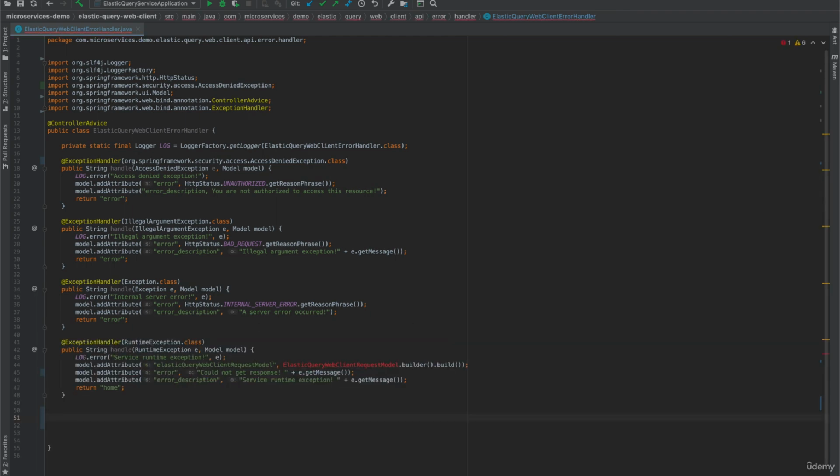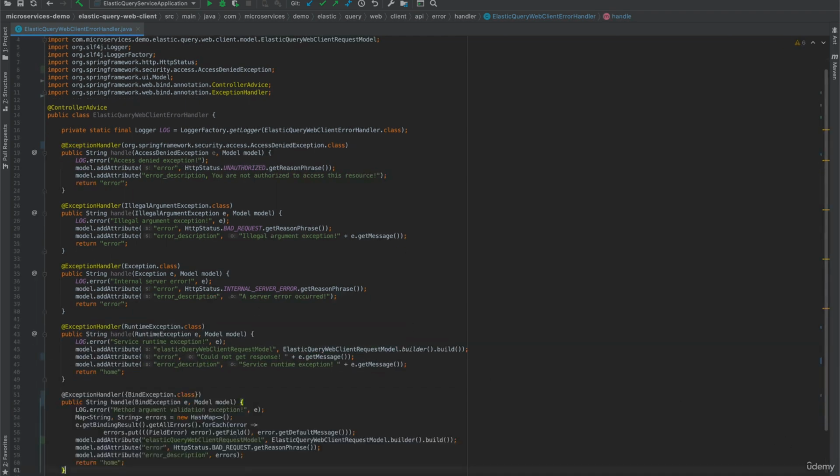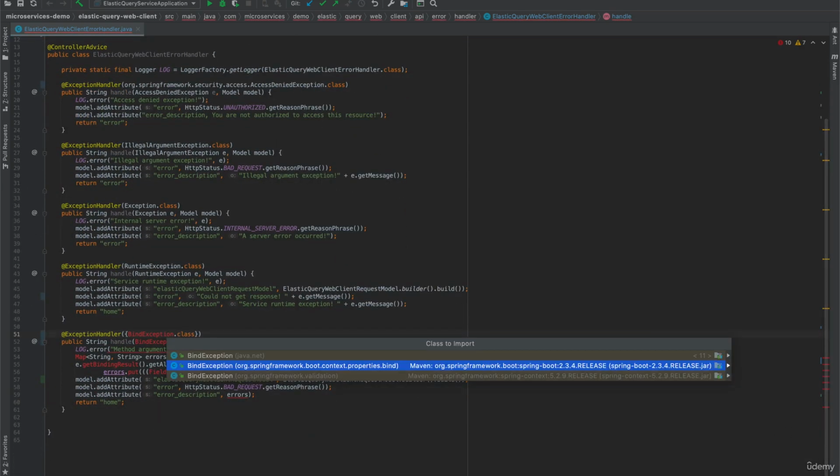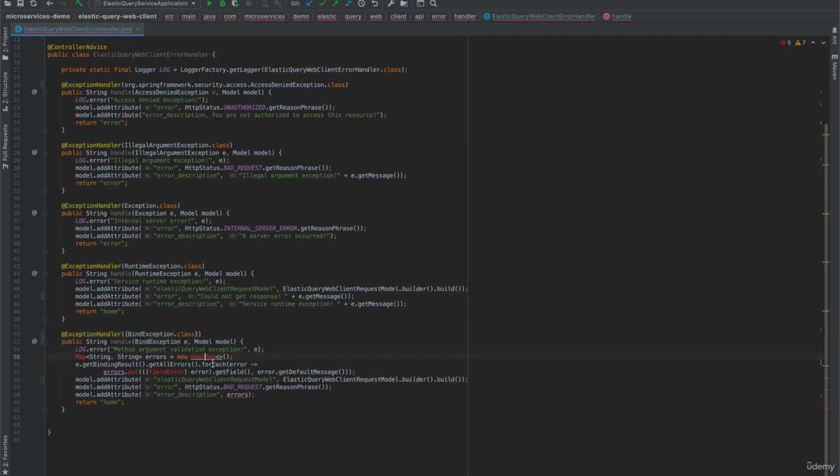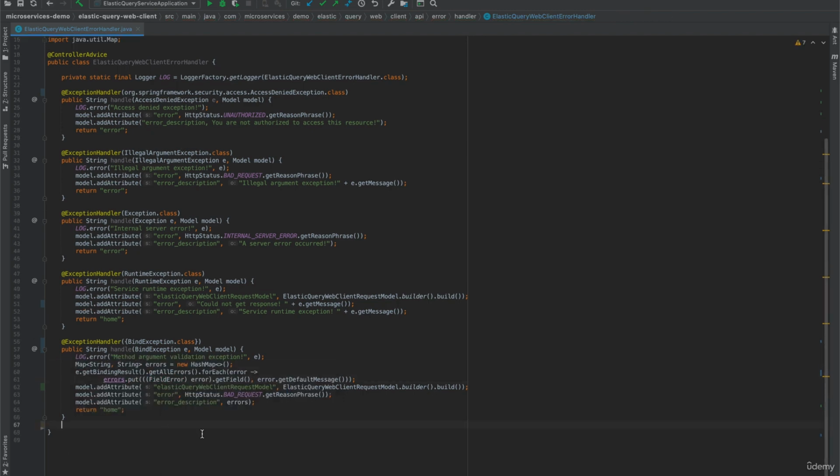runtime exception, and finally bind exception. This last one, bind exception, will catch the validation errors and I can collect and show them on the HTML page. I will redirect to the home page in case of runtime exception and bind exception because I want to show the user errors on the home page instead of redirecting users to the error page.